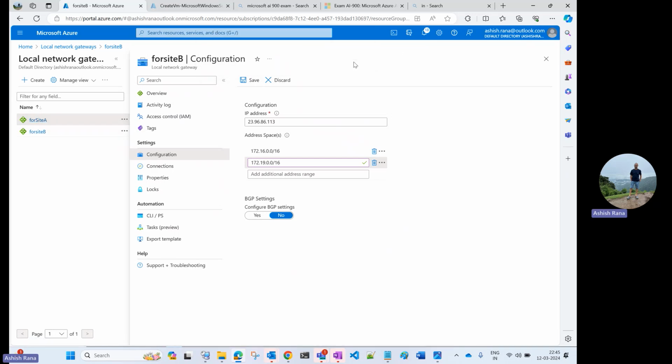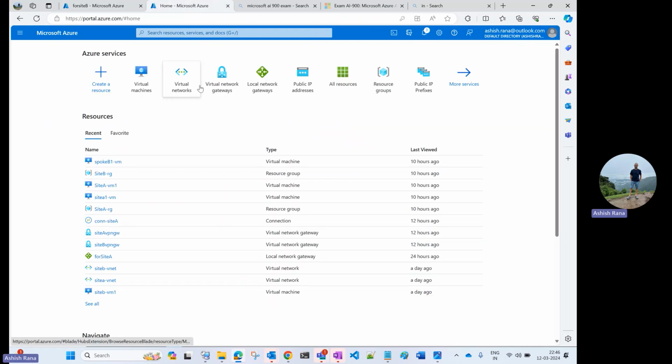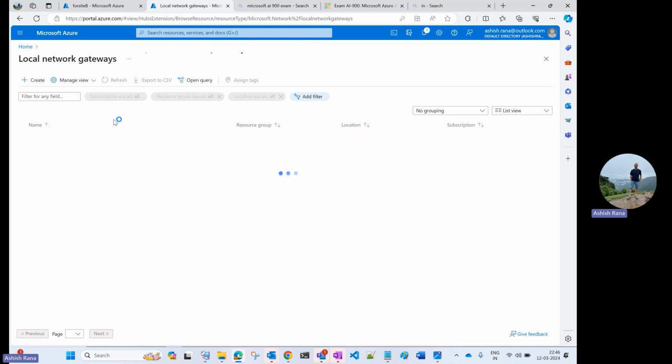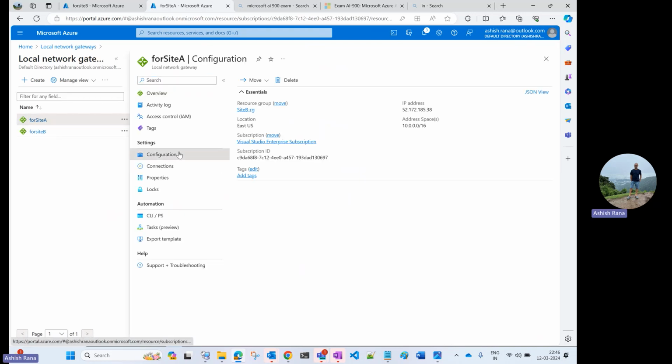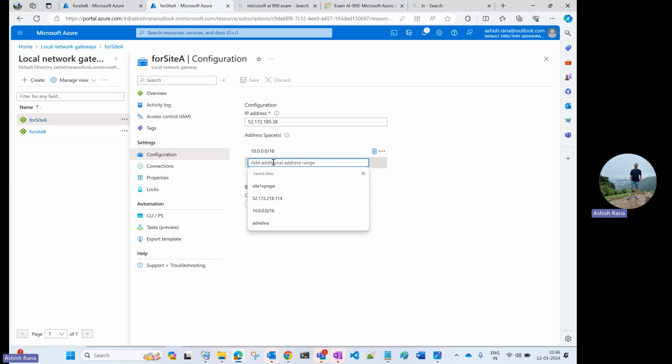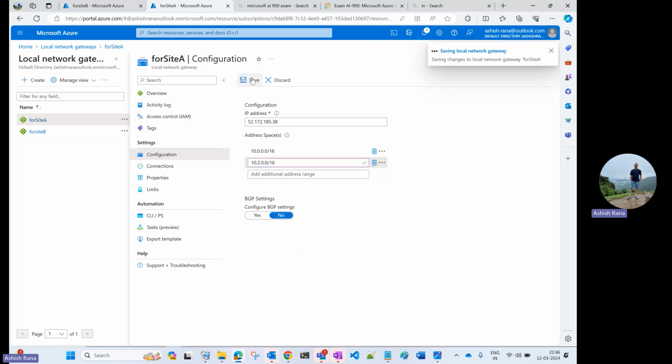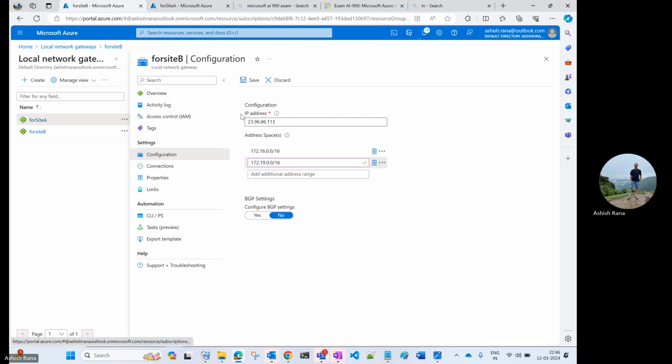No, discard. It's taking some time. Maybe you can use this one. Local network gateway for site A. And under the configuration, I'll provide here 10.2.0.0/16. Save this. This one is saved.